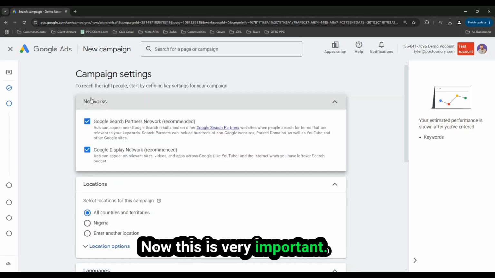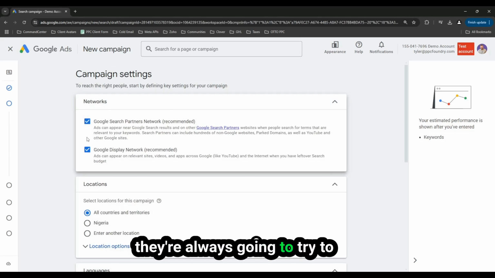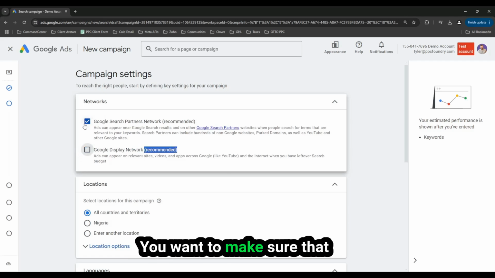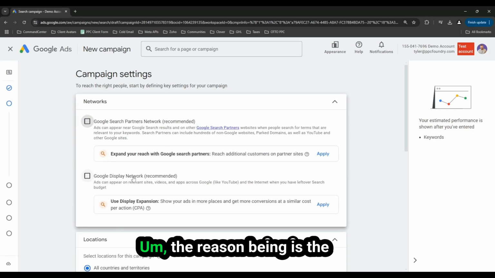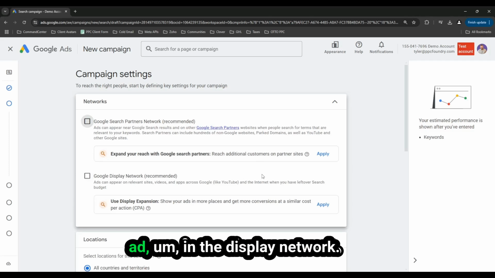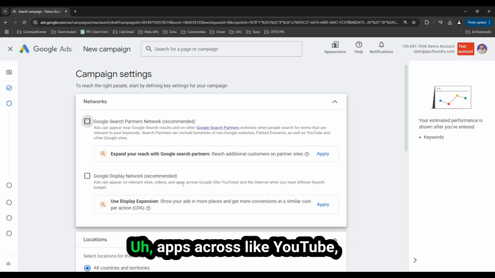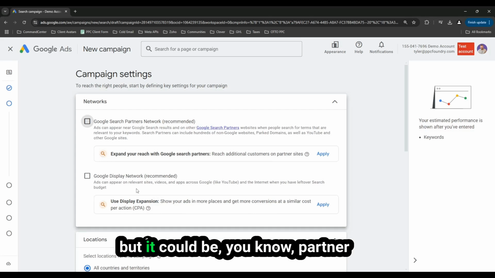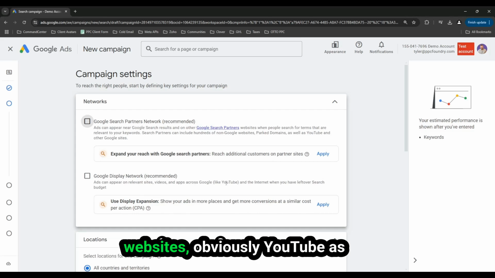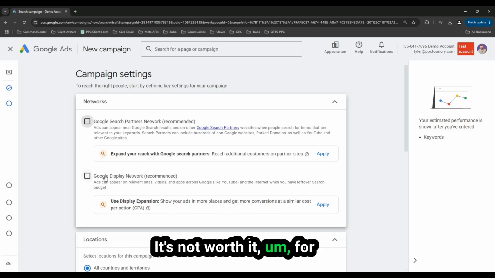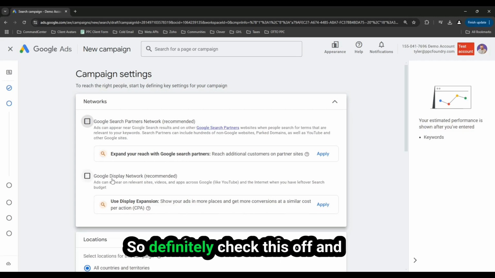Now this is very important. So this network setting, they're always going to try to display this as recommended. You don't want to do this. You want to make sure that both of these are unchecked. The reason being is the Google Display Network is basically going to show a text ad in the display network. So this could be on different websites. It says across different apps, across YouTube, but it could be partner websites, obviously YouTube as well, but it's just so low quality. It's not worth it for most search campaigns. So definitely uncheck this.